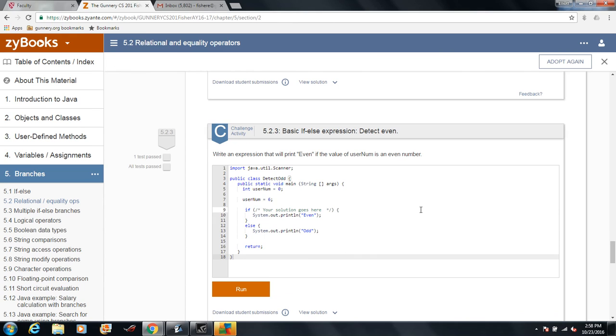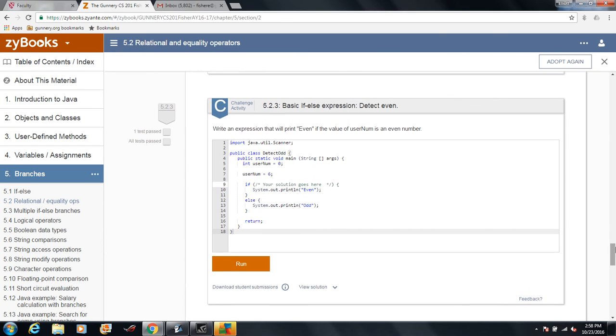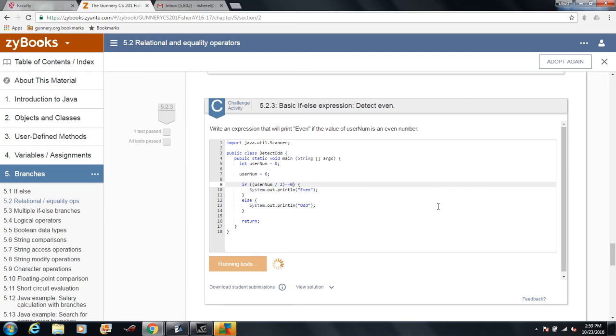Write an expression that will print even if the value is an even number. This one's a little tricky. So how do I know if a number is even? I take user num, if user num modulo 2 equals 0, that is, there's no remainder, print even.